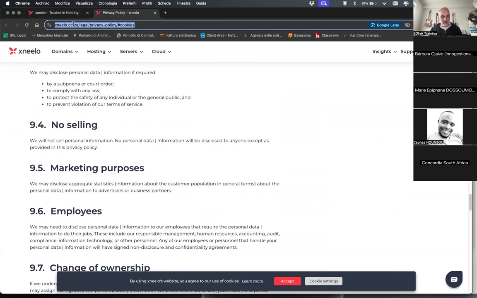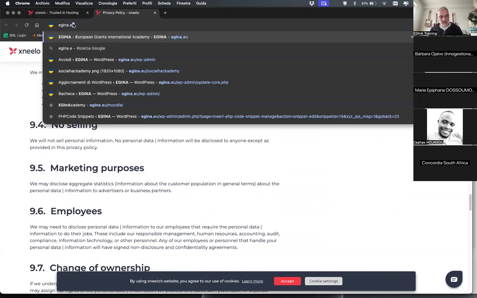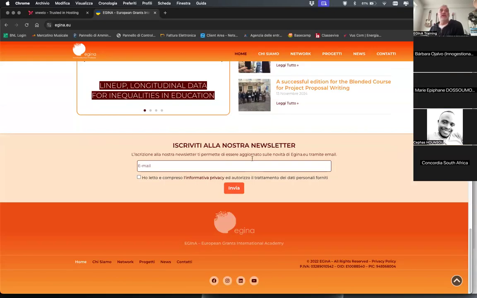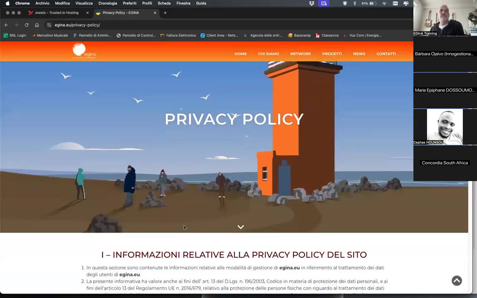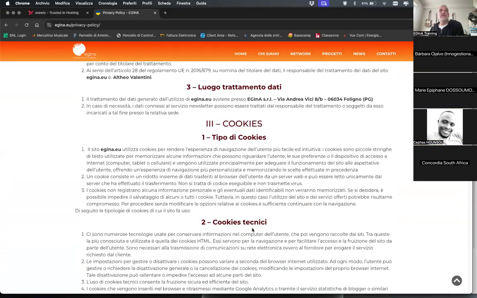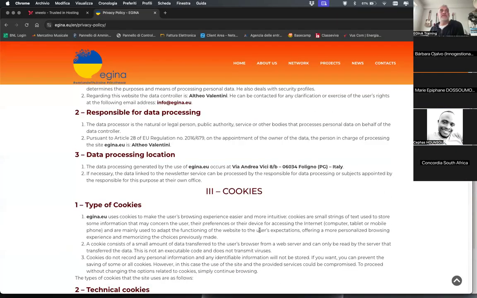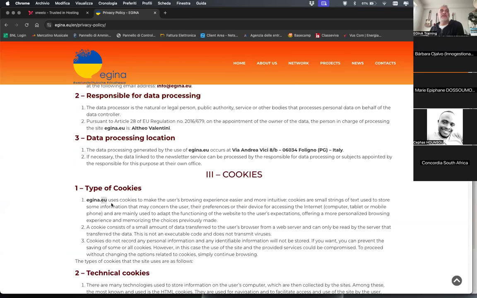If we go on our original website, we have the privacy policy page. Okay, this is in Italian. In this case, switch to English. It says the site uses cookies to make the user's browsing experience better.